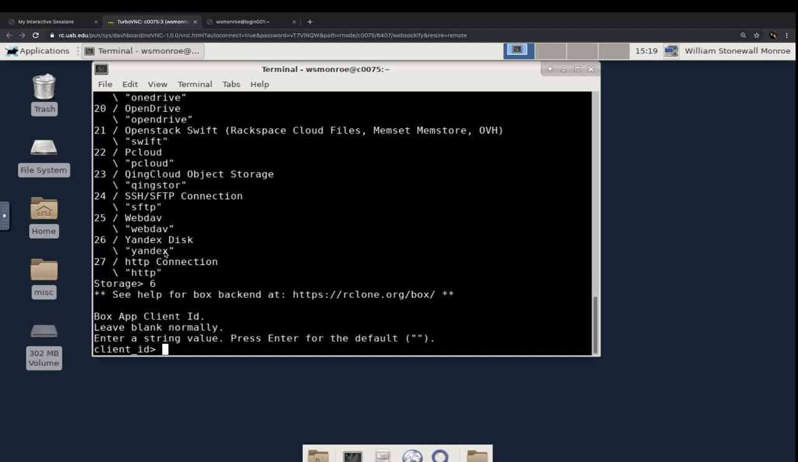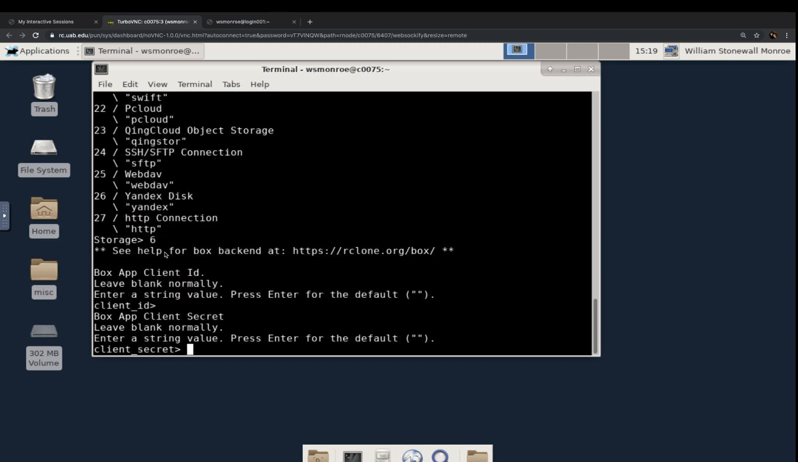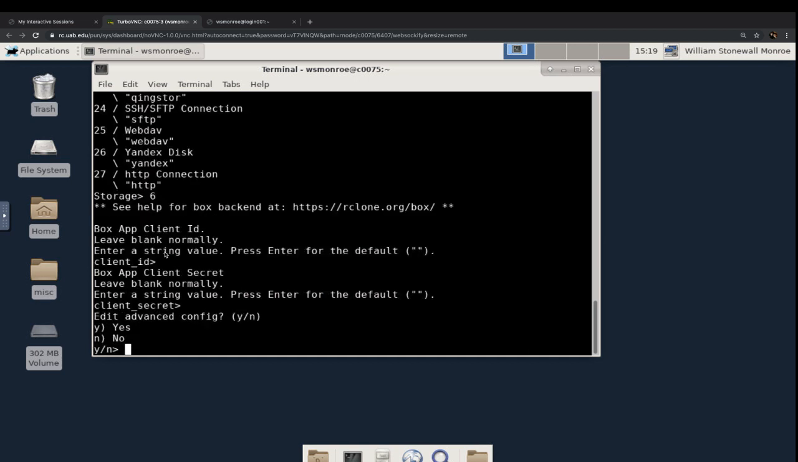All right. So do I need to enter anything for the app client ID? As it's mentioned, you can leave it blank normally unless you know what you're doing. So the default would be blank. So I'll just leave it blank, and same thing for the app client secret. Okay, and then I'm going to pretend that I'm not an advanced user, and so I'm going to say no.